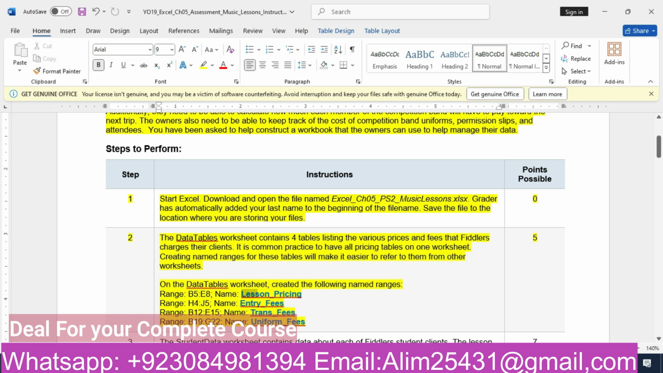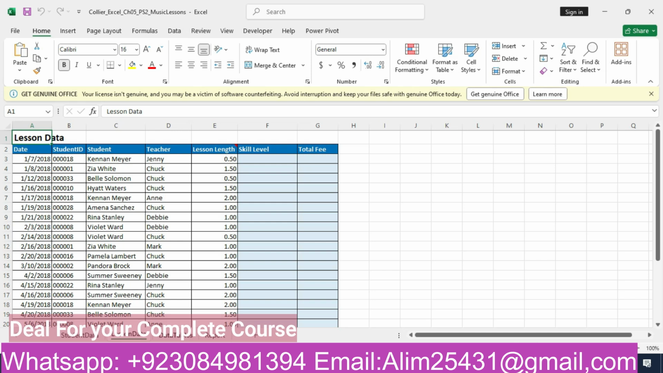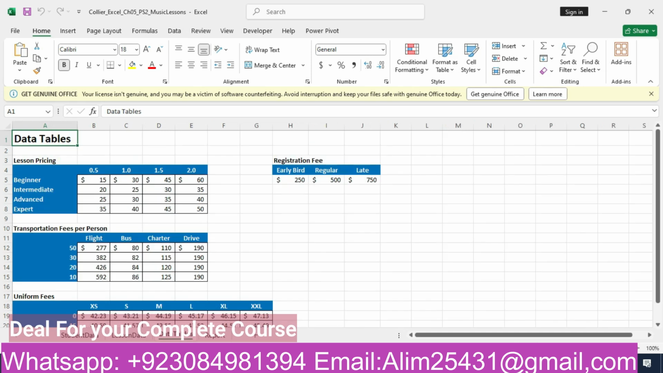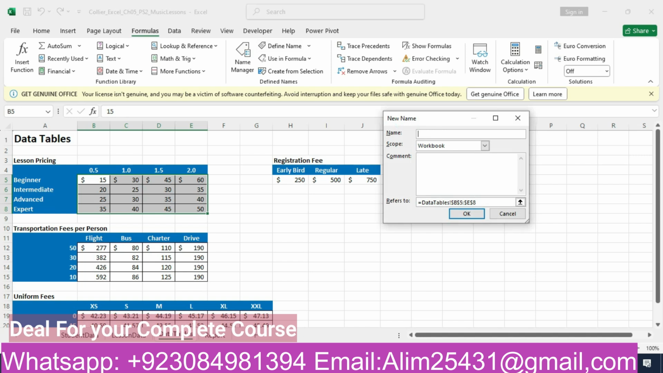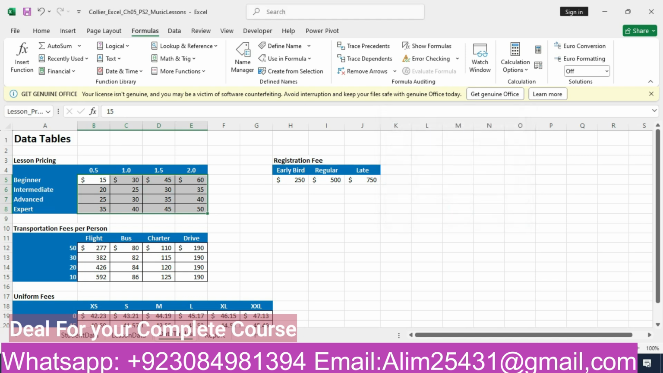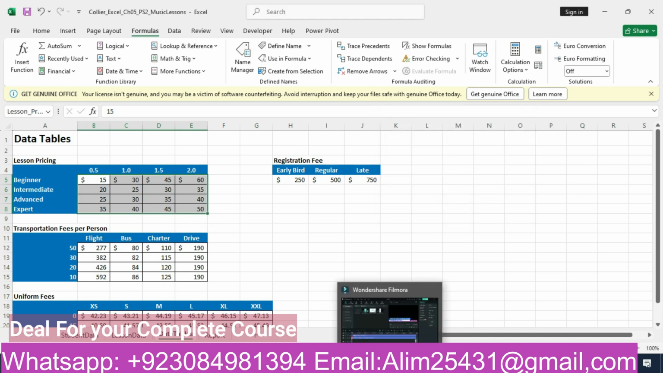So we will go to the data tables worksheet and select cells B5 to E8. That's our data tables worksheet. We will select B5 to E8. Go to Formulas, and here in Define Name you will select this one, paste this one, rename it as Lesson Pricing and press OK. So in this way we have assigned our first range name.